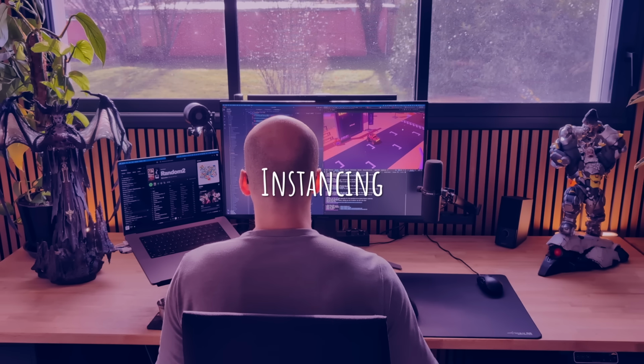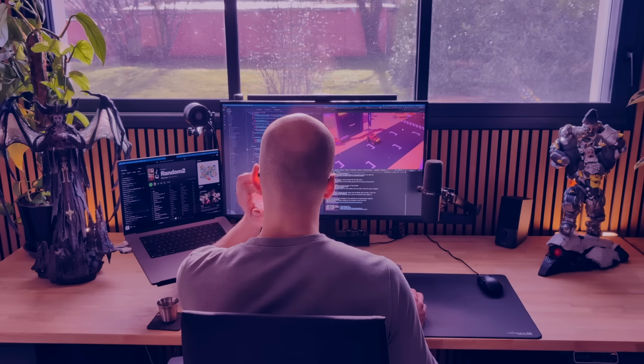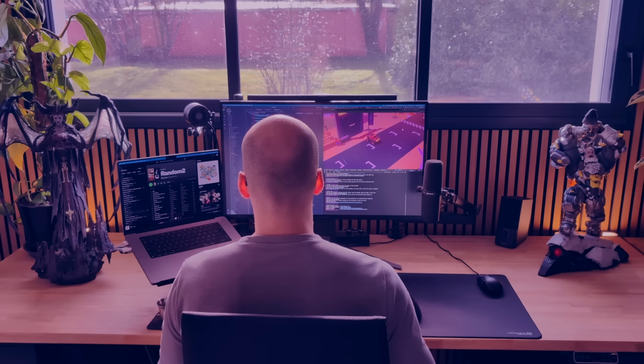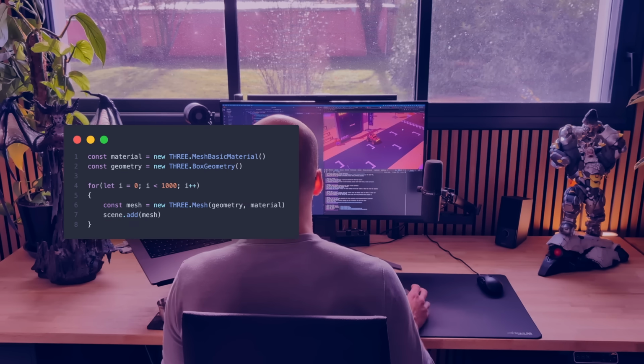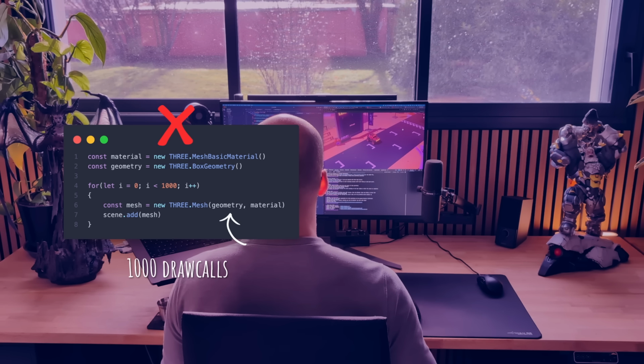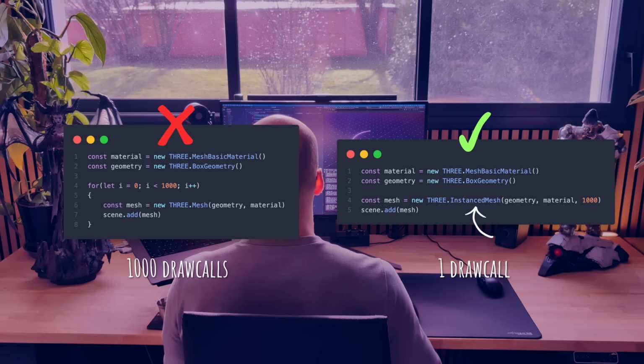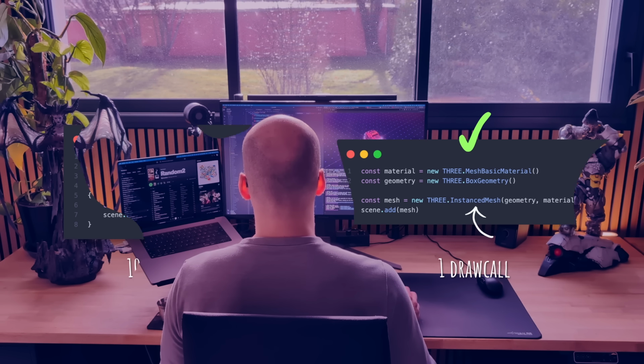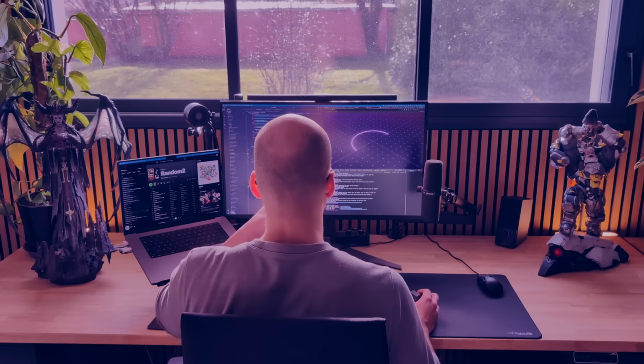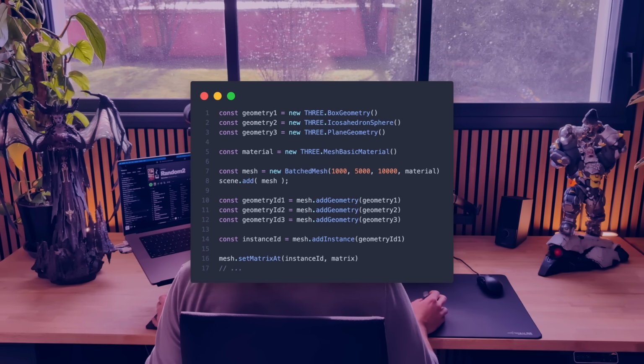When you draw a mesh on screen, sending the instructions to the GPU takes a little bit of time and memory. If you do it for 1,000 meshes, you're going to have performance issues. But if those 1,000 meshes are using the same geometry and the same material, you can draw them all at once thanks to the instanced mesh. And by the way, even though I didn't need it, you can also do the same trick with a set of geometries sharing the same material thanks to the batched mesh.